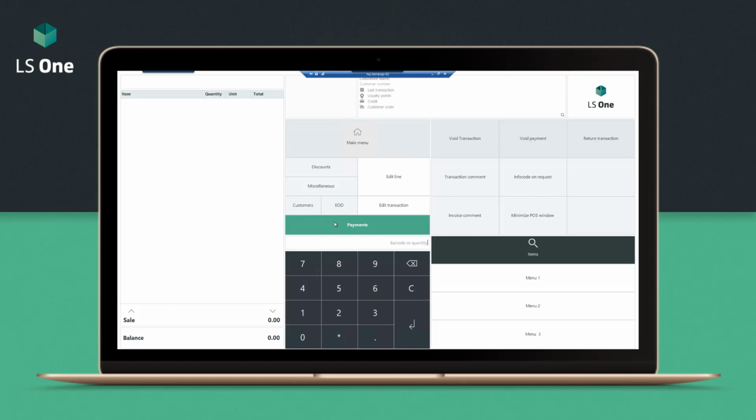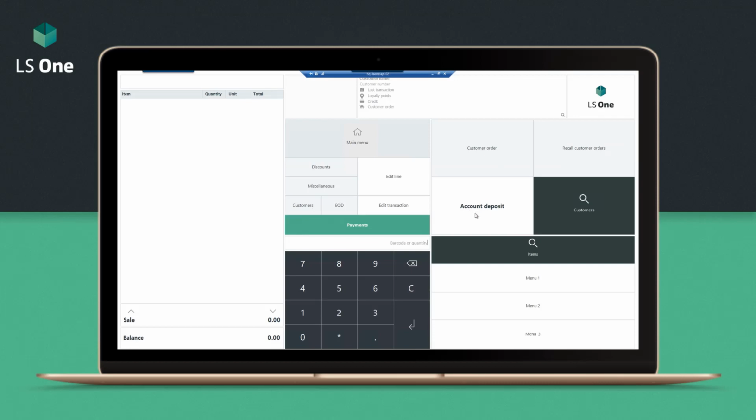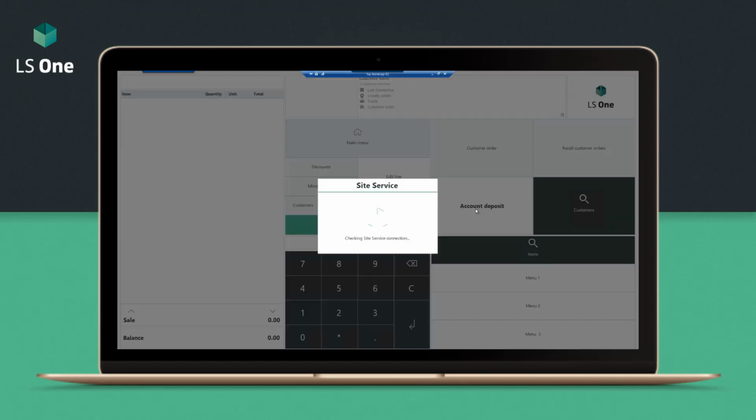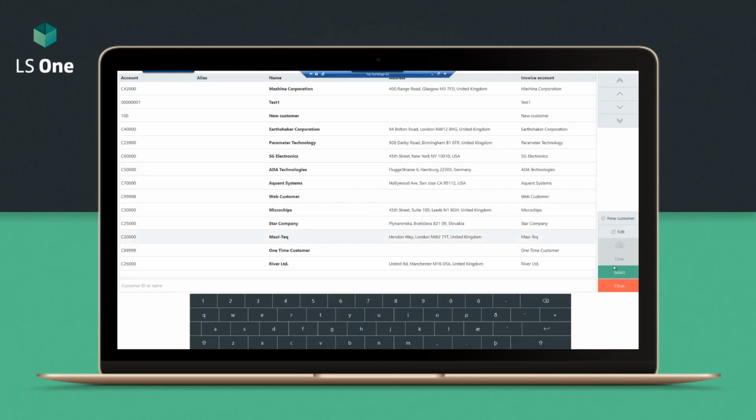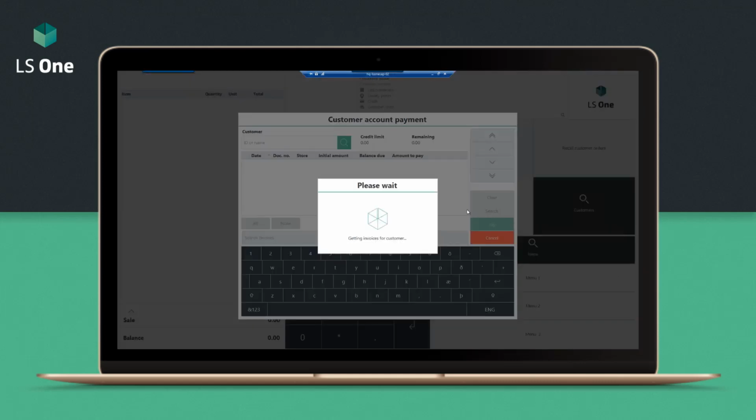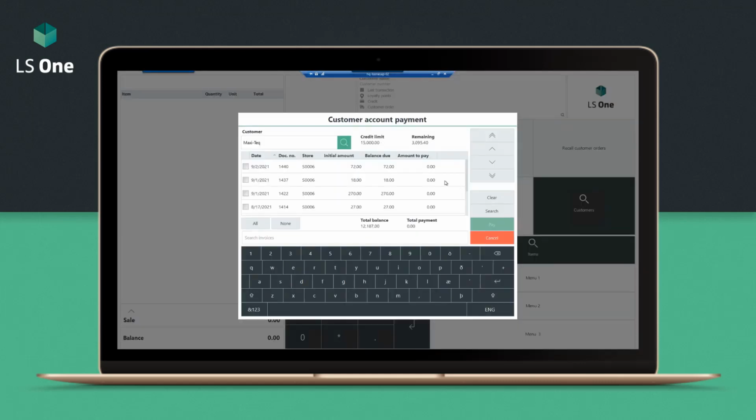Now I want to show you how you pay the invoices from the POS. The operation is called account deposit, and I look up the customer Maxitech. I get the list of open invoices for the customer, and this information is also fetched directly from SAP. We also display information regarding the customer credit limit and its remaining amount, which is the difference between the credit limit and the total balance of the invoices.